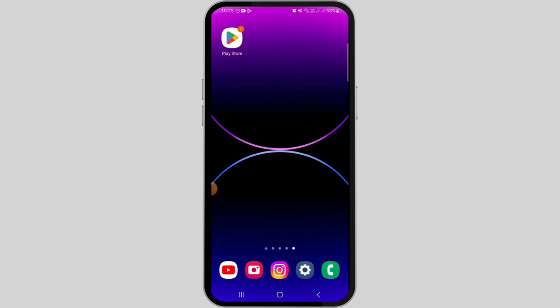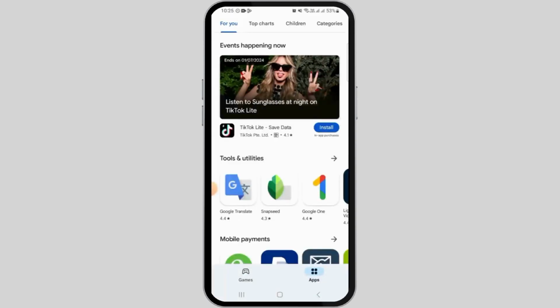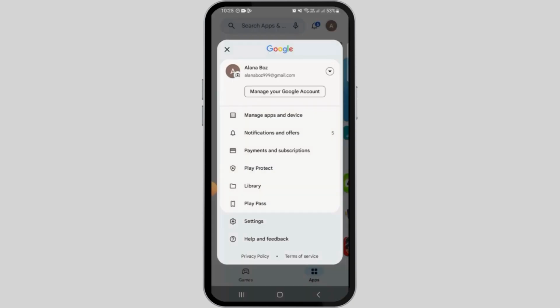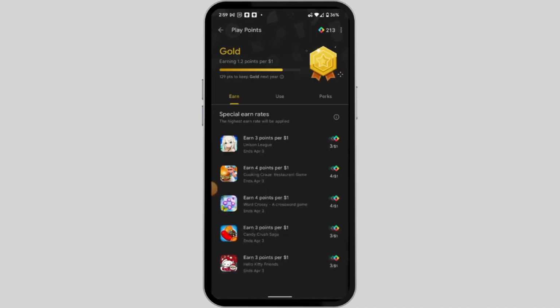So go ahead and open up your Play Store and make sure to sign into your account. Now, you want to tap on the profile icon at the top right corner of your screen. From here, if you have participated in Google Play Points, it's going to appear over here along with your level. Simply tap on that. Then it's going to take you to this interface.